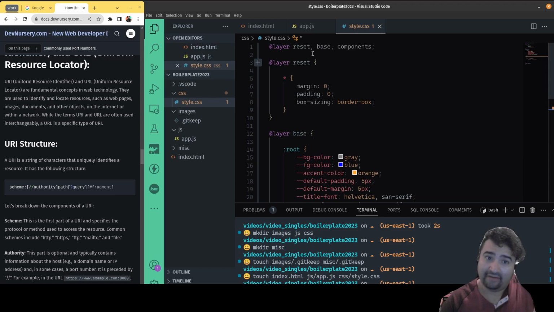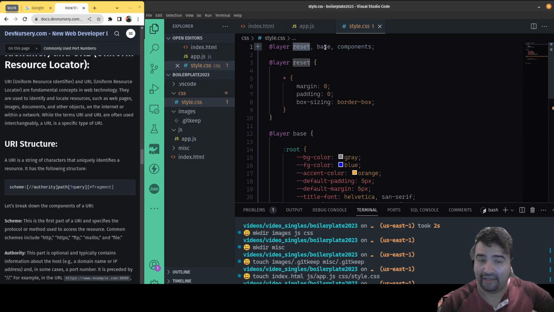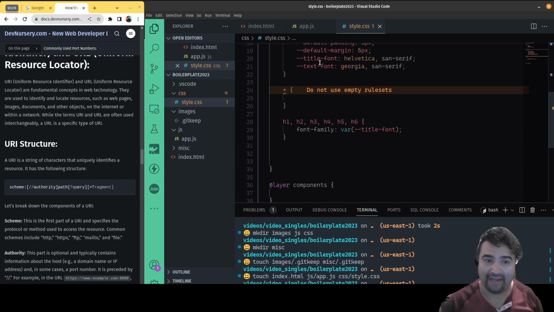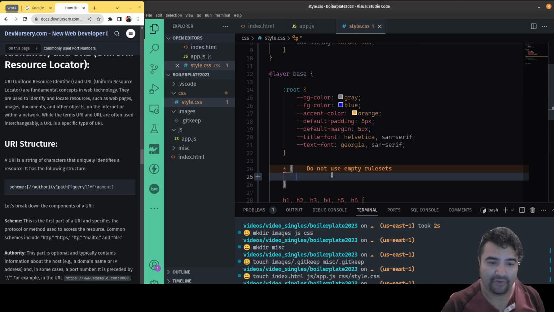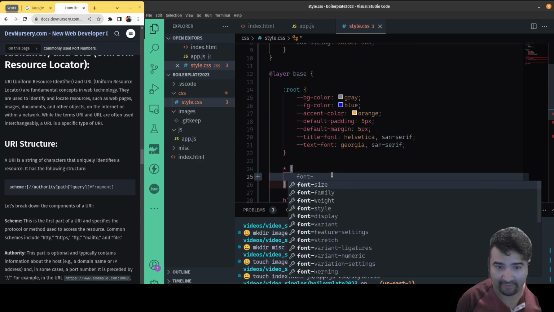Because again, the layers are, components are going to be the highest priority layer. So basically reset will apply unless there's a rule in base, which will override reset, and rules in components will override base. Okay, and again, I have these 3 layers. I write all my stylings in those layers. And it just makes it easier for me to think through which of my styles are overriding what.